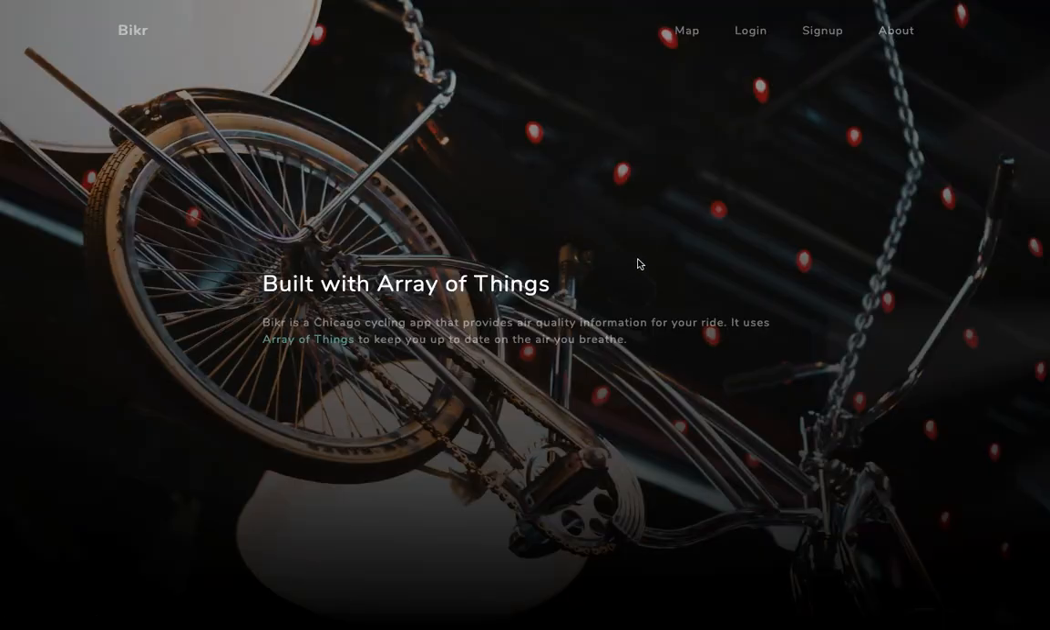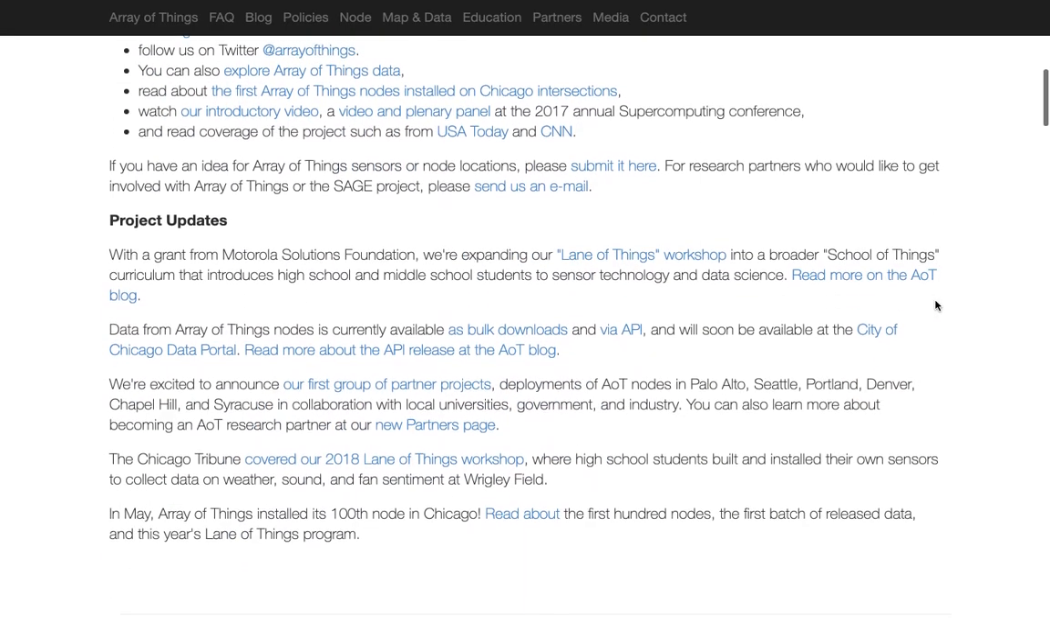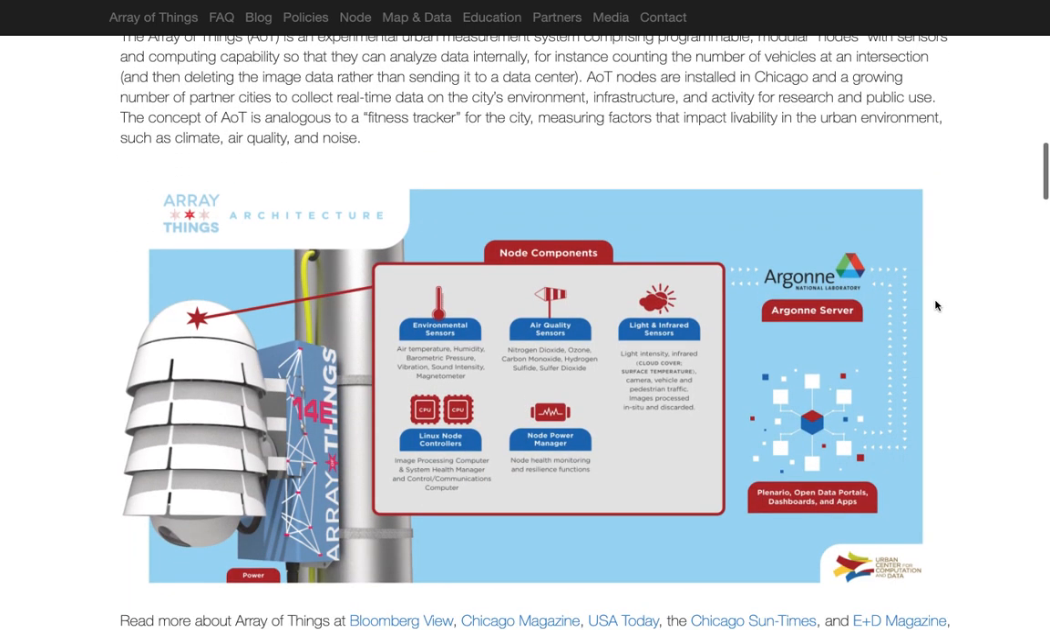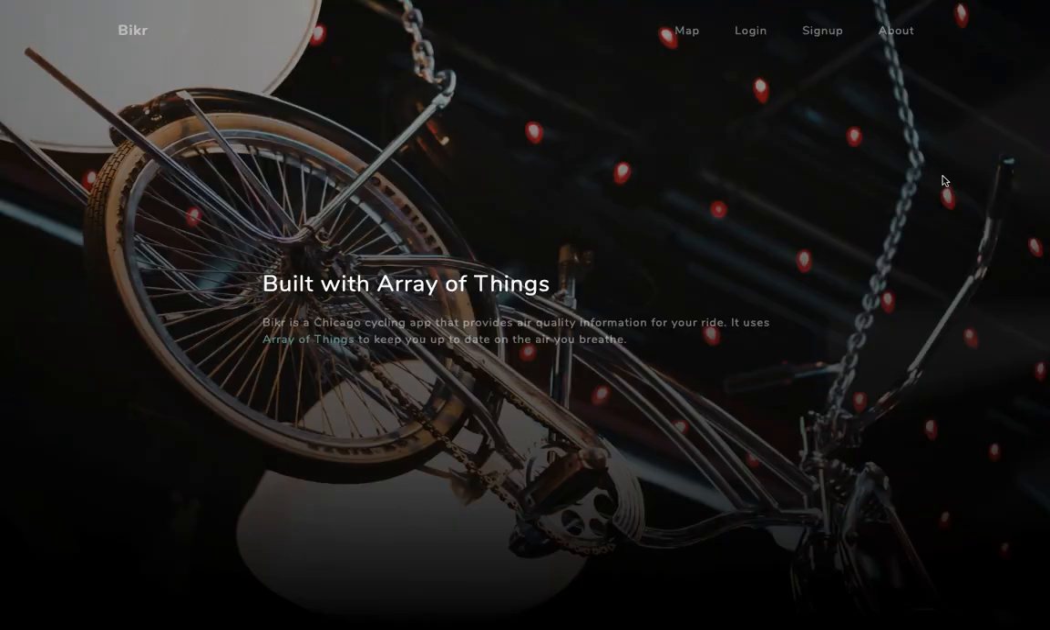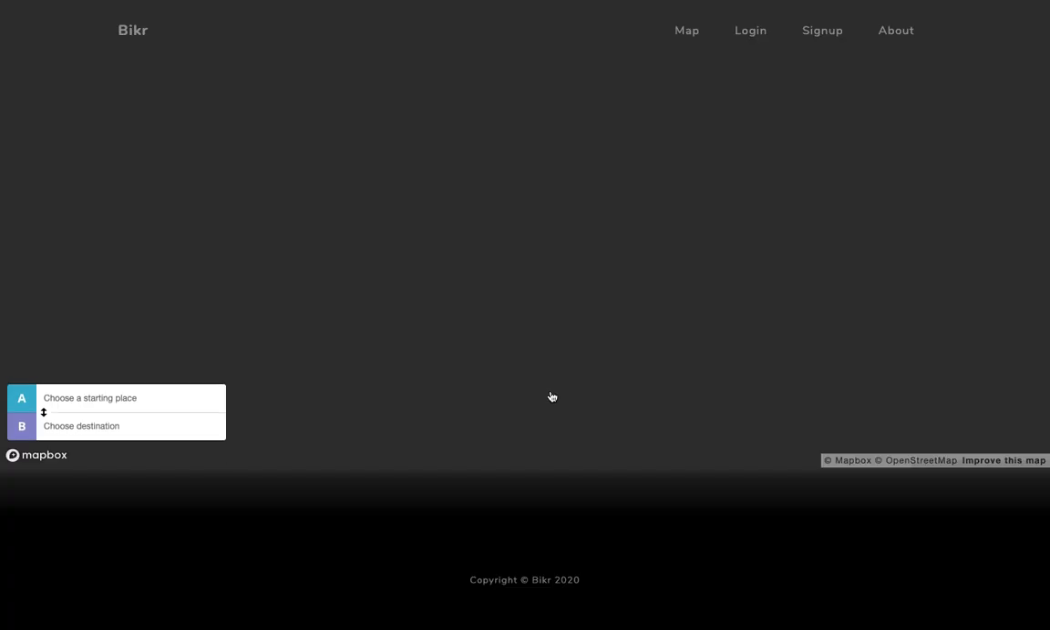Built with Array of Things, Bikr is a Chicago cycling app that provides air quality information for your ride. It uses Array of Things to keep you up to date on the air you breathe. I went ahead and linked to the Array of Things website, and I won't go over it in detail, but essentially, the Array of Things is a network of nodes in the city that takes all sorts of measurements, including air quality. So you're actually able to ping their public API to get air quality observations for different coordinates in the city. So let's hop back over to the home page and click the Get Started button.